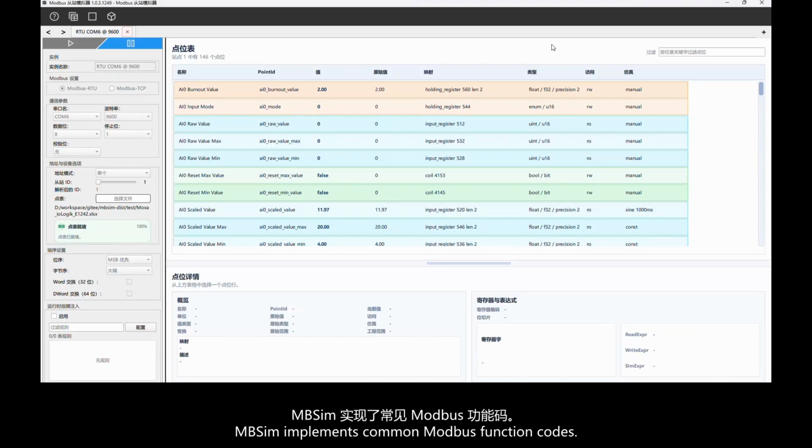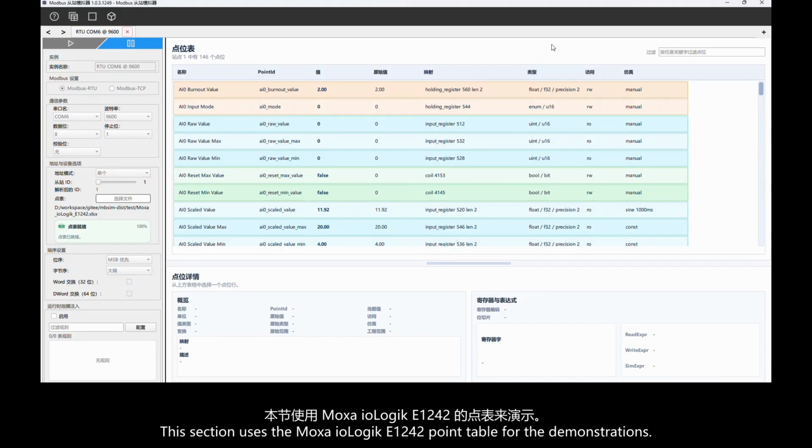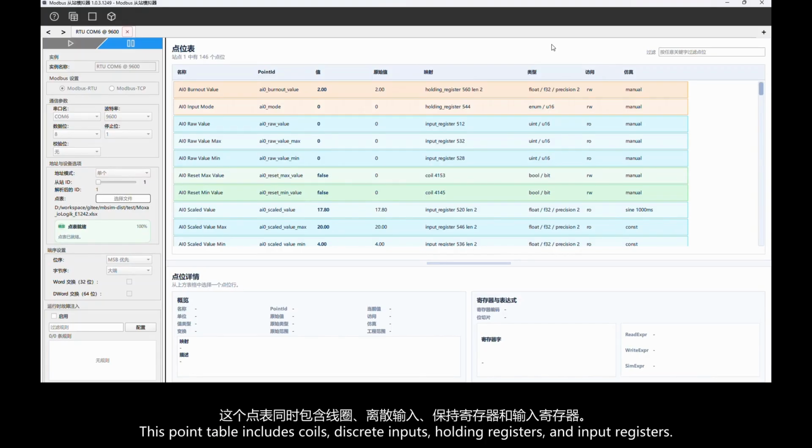MBSim implements common Modbus function codes. This section uses the Moxa IO-logic E1242 point table for the demonstrations. This point table includes coils, discrete inputs, holding registers, and input registers.